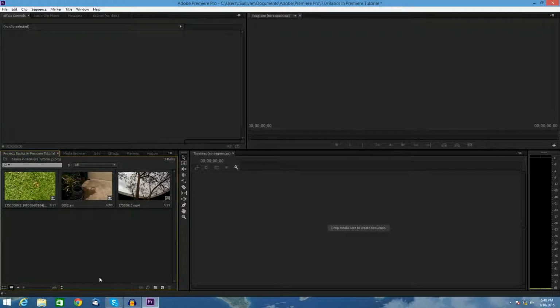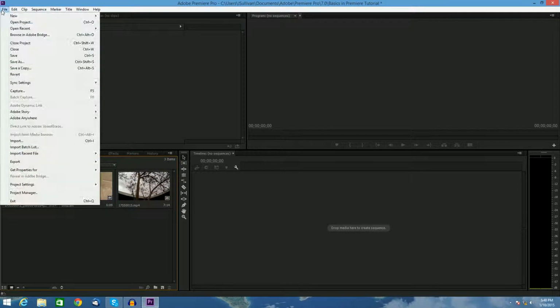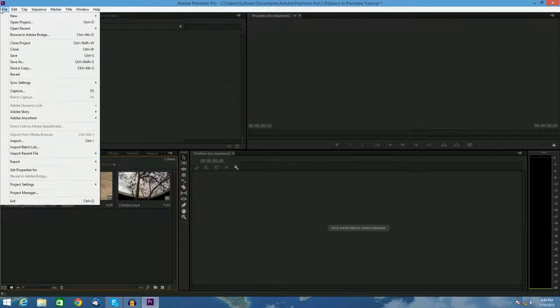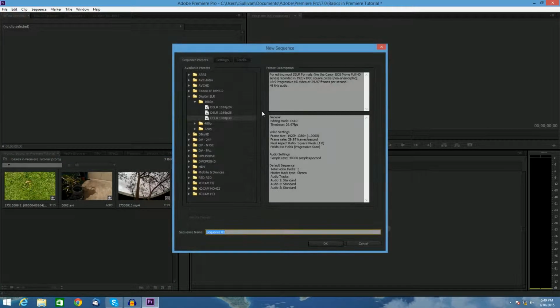Okay, now the first step to editing is you need to pick a sequence. You need to pick some settings for a sequence. Now these settings are generally based on what camera you shot this on. For example, for this, I'm going to be using some rough settings because it's not 100% correct, but that's as close as I can get.